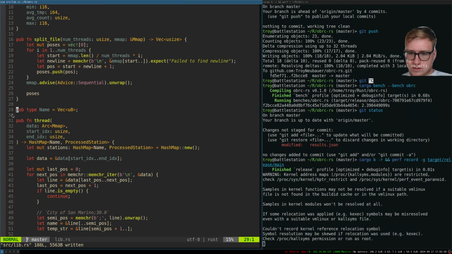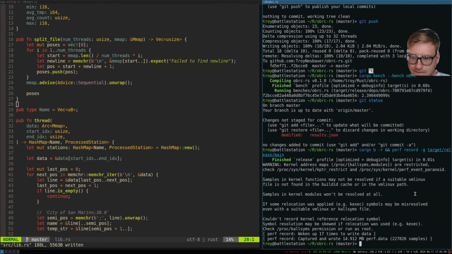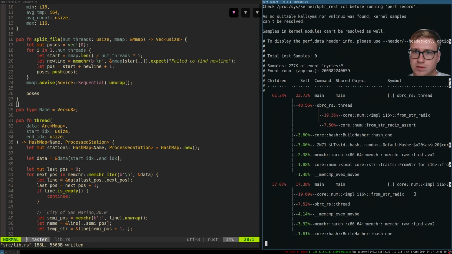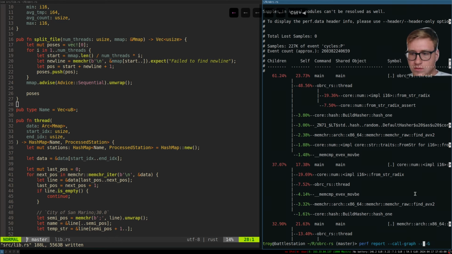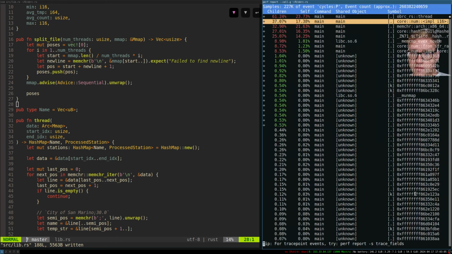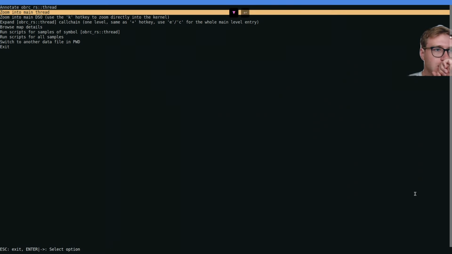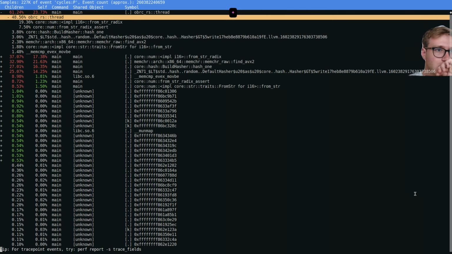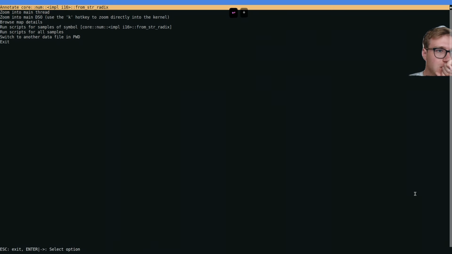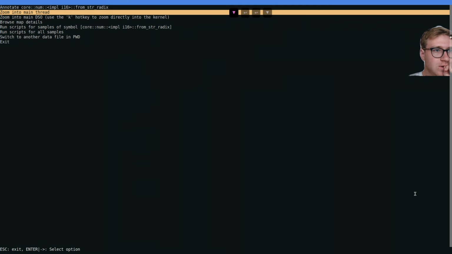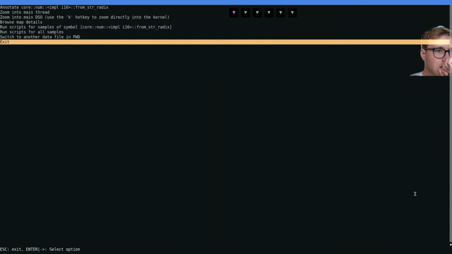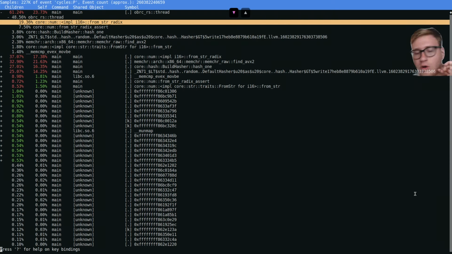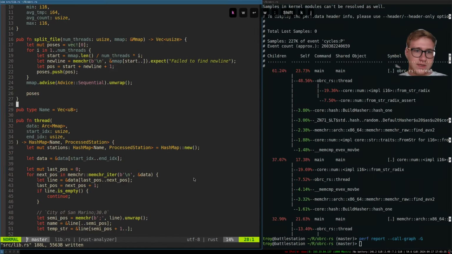And let's see what perf is up to now. Okay. All right, so we're not going thread. Oh, we don't have a source for this? Are you kidding me? Hashing takes up a little bit of time, but it's all parsing. Okay. The bottleneck is totally parsing. So how can we make parsing faster?